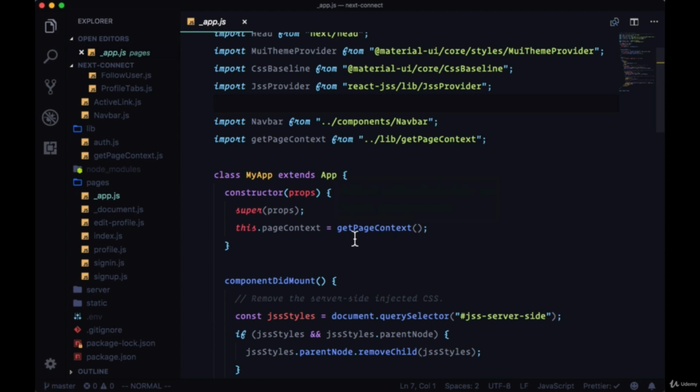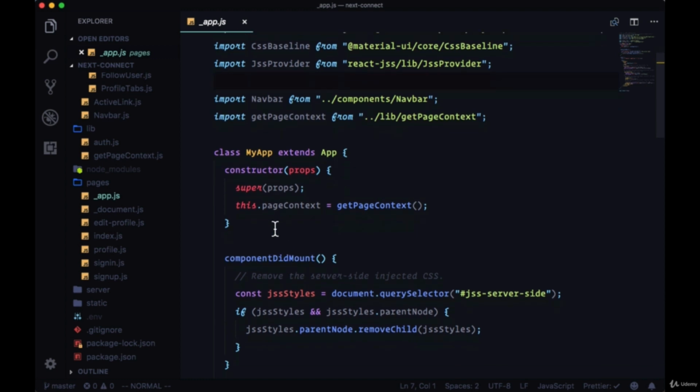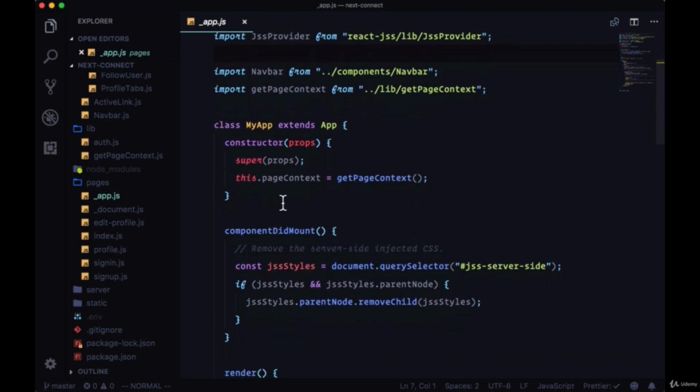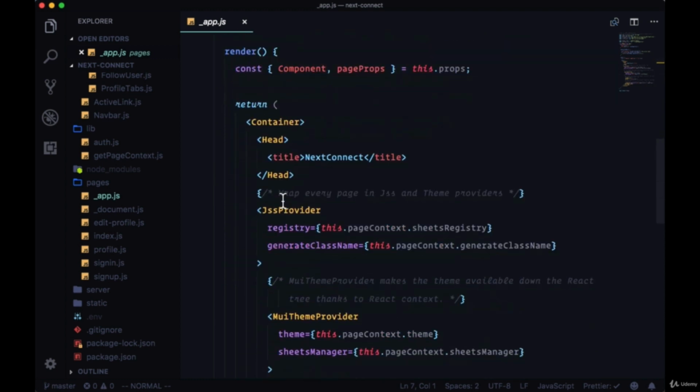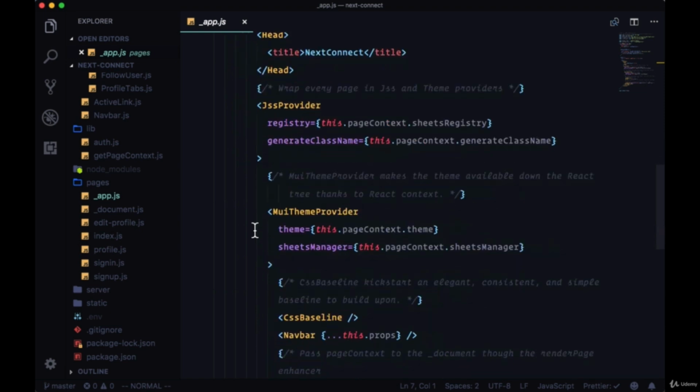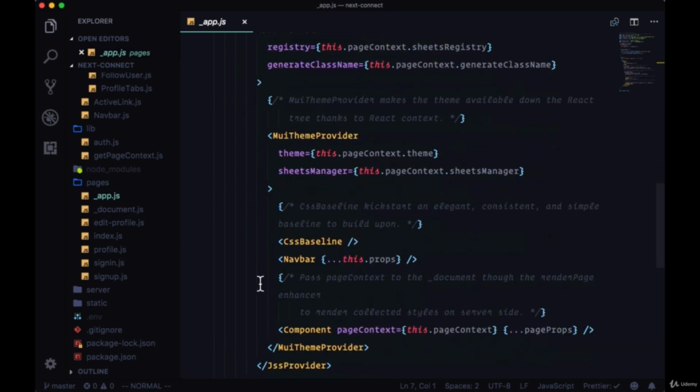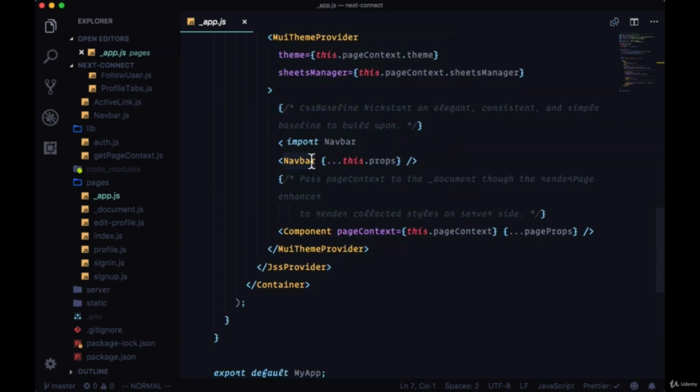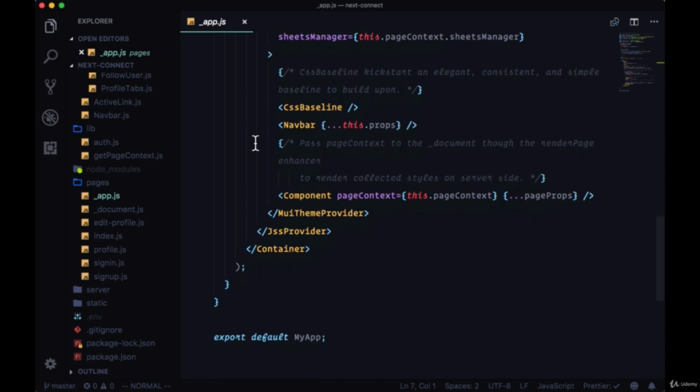We'll put this in our constructor to put the return value on page context, and we'll use this in order to provide our Material UI theme to our application with the help of JSS provider, Material UI theme provider. We'll use CSS baseline to give us some CSS base styles, things like that.